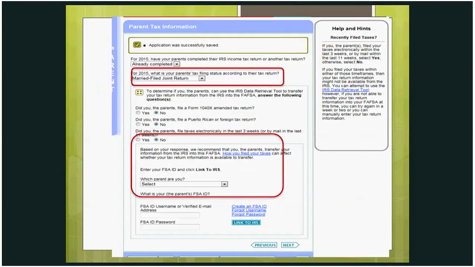Then it will ask for parents' income information, and whether you have done your taxes: already completed, will complete, or not going to file. 3 possible responses. If you say not filing, if they earn so little they don't have to file, then it's not going to ask for a lot of the tax form items. But will file or already completed will pop up the tax items.